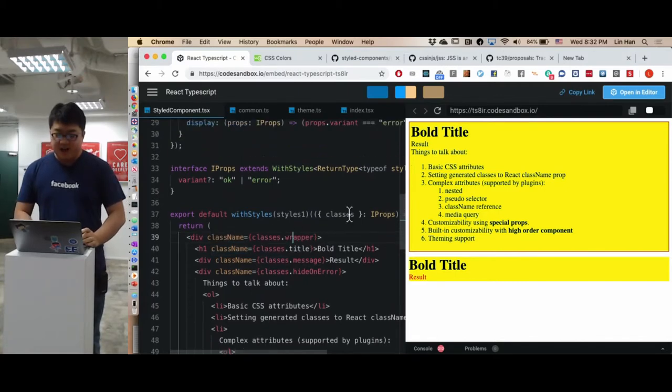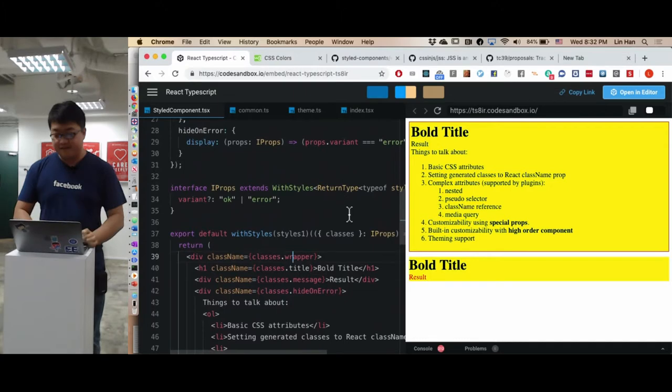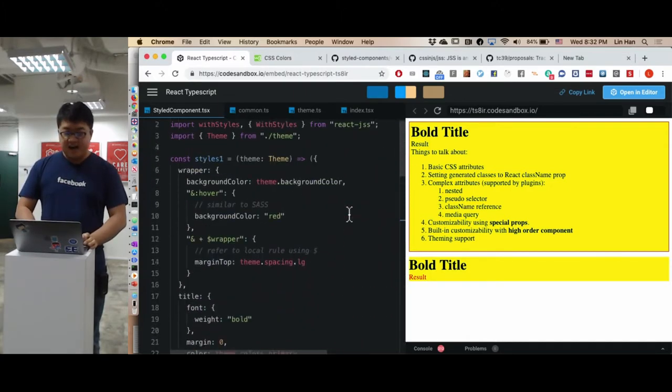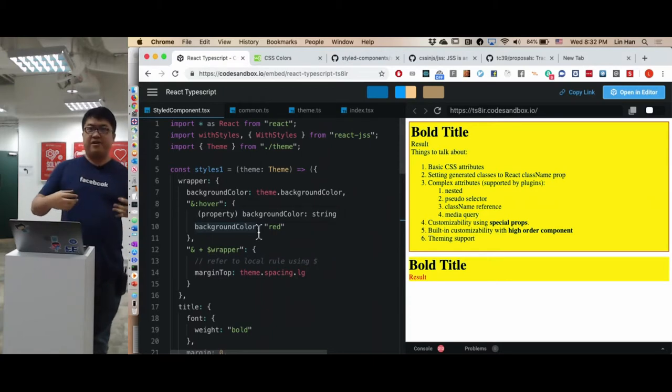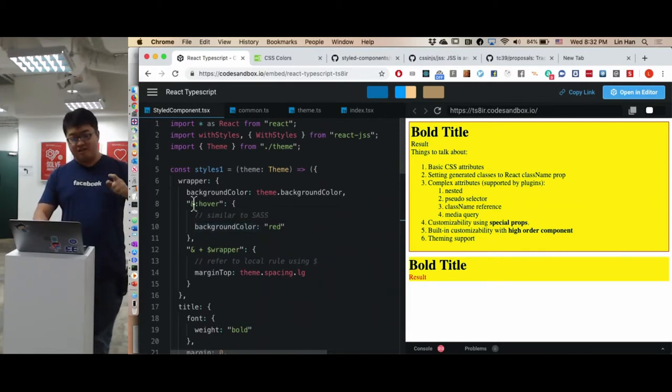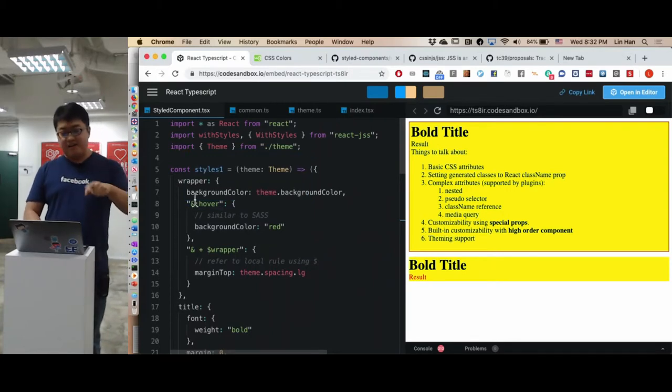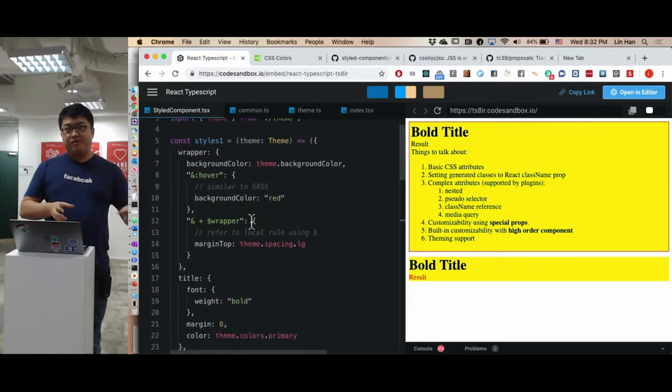Right, the third thing, how do you do some complex stuff? First, nesting. If you have used Sass before, you might be familiar with this concept, right? You want to have hierarchy in your classes so that you don't have to rewrite a lot of stuff. It's supported here. It's almost the same. It has the same syntax. You have the ampersand plus whatever you want to add to it. The JSS library will just generate those kinds of classes based on this hierarchy.